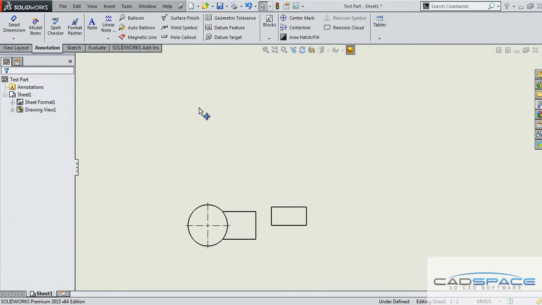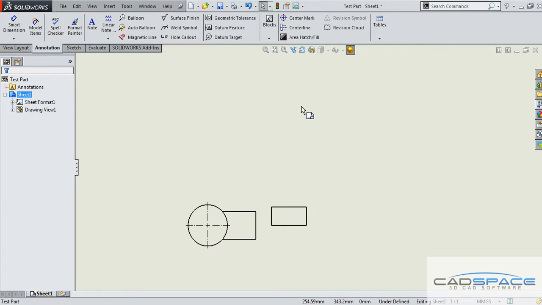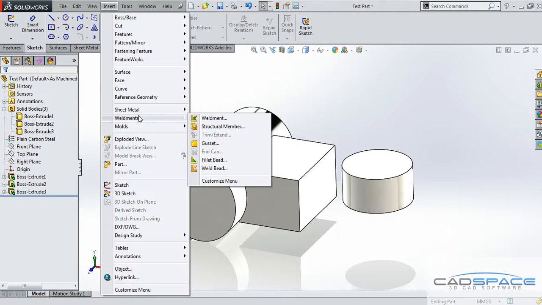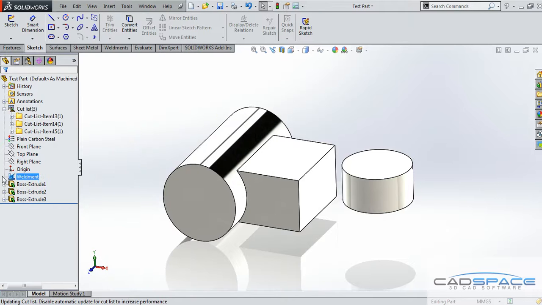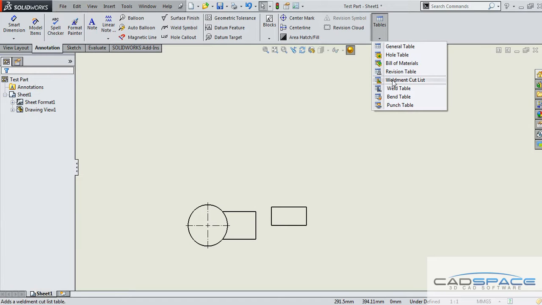Instead, we're going to use a weldment cut list. But currently, we're not given that option in our tables. So if we go back to our part, we can insert a weldment feature, which puts this little icon here, and now our solid bodies are treated as cut list items. Now if we go back to our drawing, our tables, you can see we're given the option to create a weldment cut list.